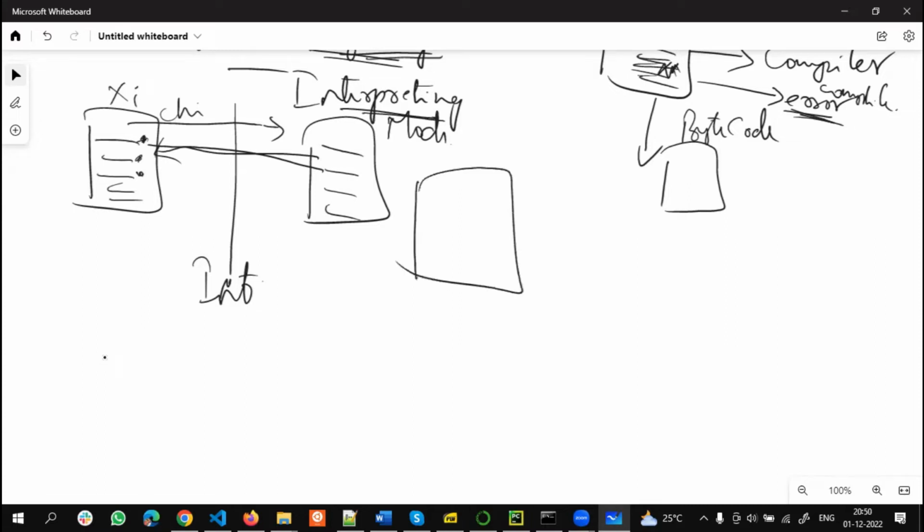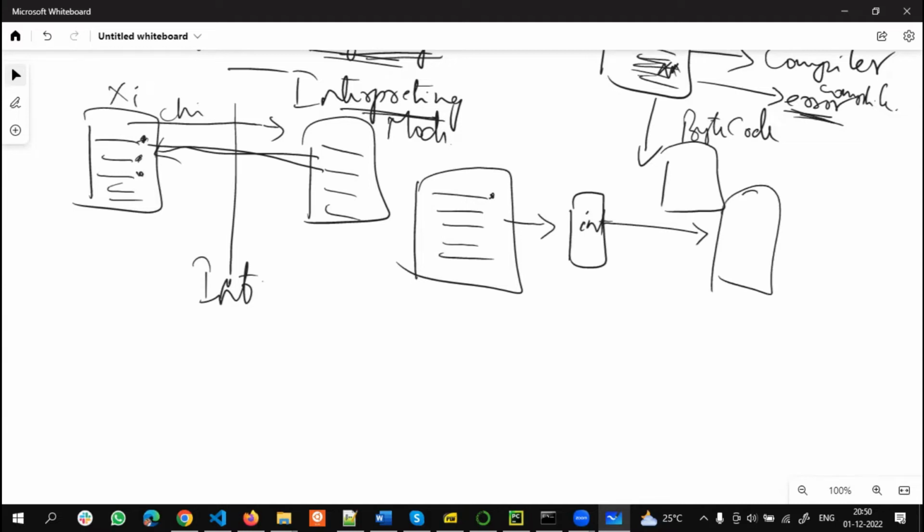We write code, we give it to the interpreter. The interpreter takes one line, internally converts it into bytecode, and executes it on the CPU. Then it takes the second line, converts it into machine code, machine language, internally, and executes it. Suppose there is an error here, that error will be thrown here. These are called runtime errors.